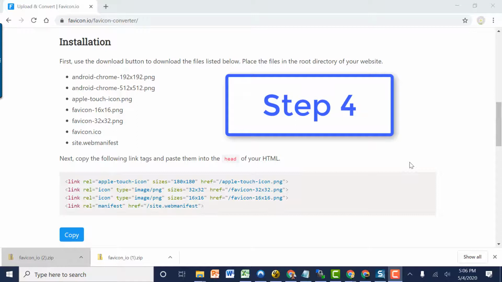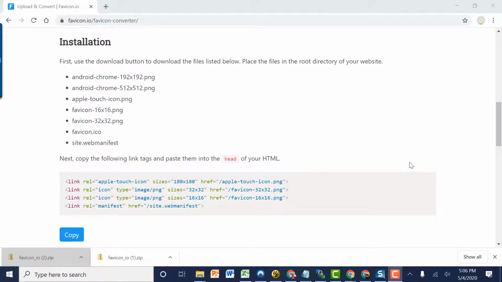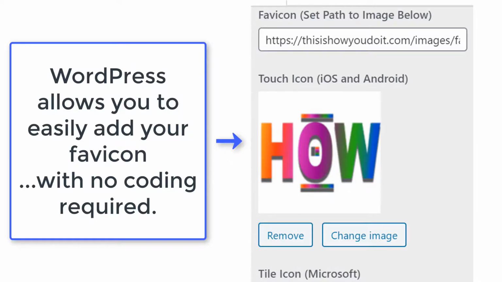Now, on the bottom of this page, you can find the instructions to set up the favicons on your website. Essentially, you will be uploading these images to the root of your website and then adding that code to the head portion of your web page. Fortunately, for most of you who use WordPress, this step will be much easier, as there is usually a place in your theme to easily add your website favicon.